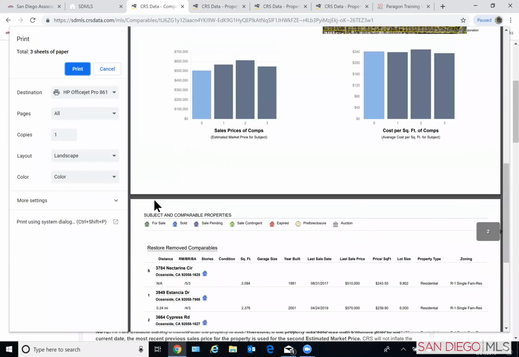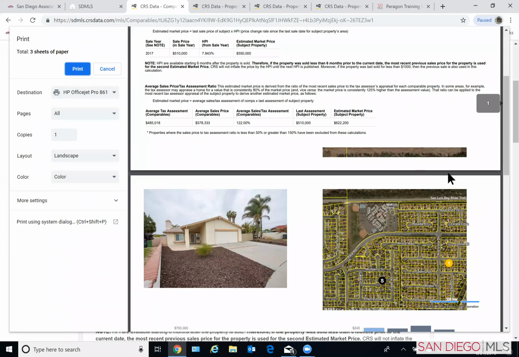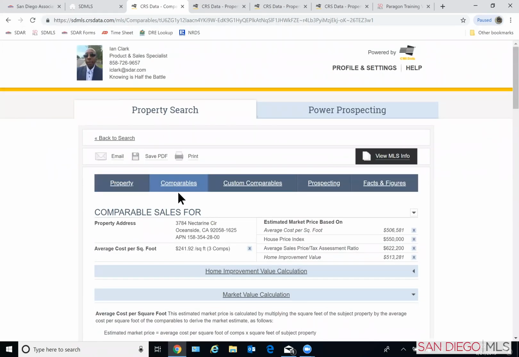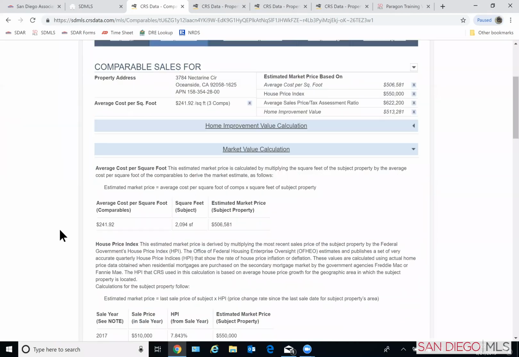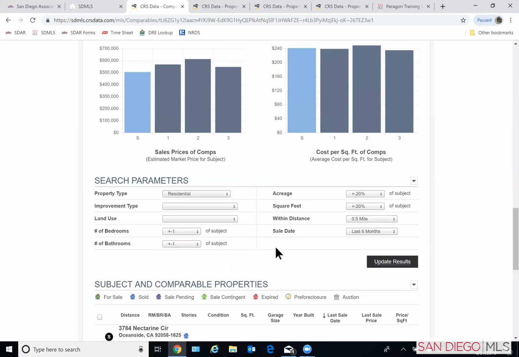And so that is a really quick CRS tax comp by just simply going to the address first and then clicking the comparables button. And yes, you do have a few options available here to change. However, you are very limited as to which options you're able to update.